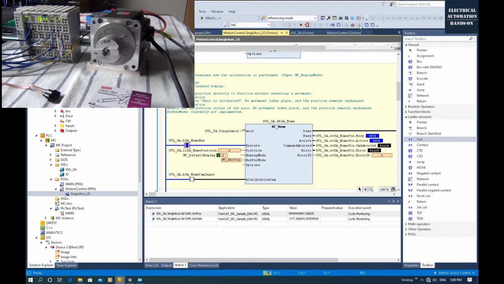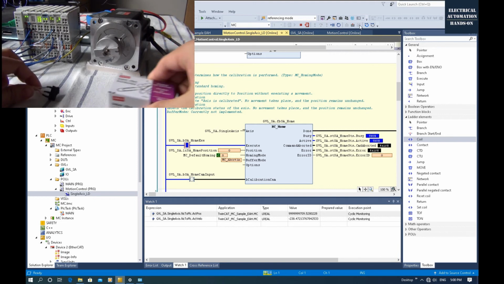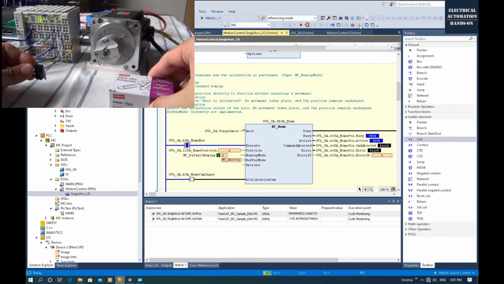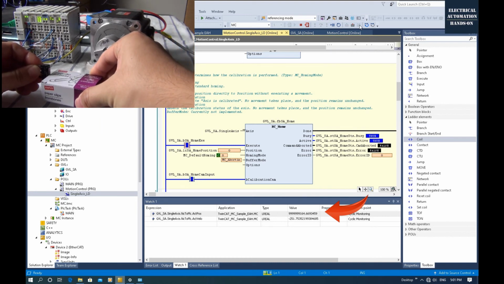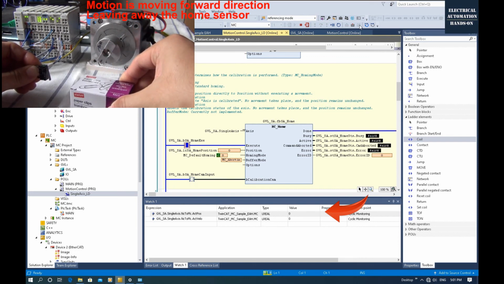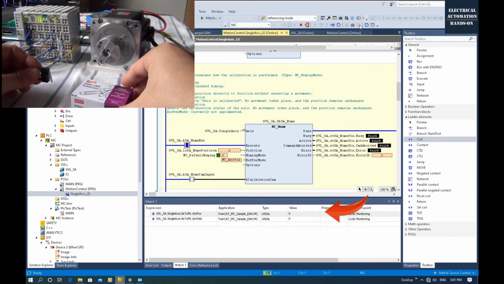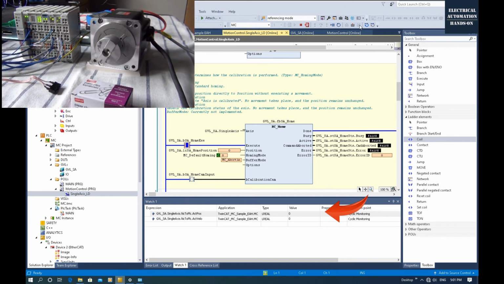So now the axis is moving backward. It's going back, find the home sensor. And once it's touched the home sensor, it will stop. And once it's leave out of this home sensor, the axis will be set 0. Okay, let's do this again.